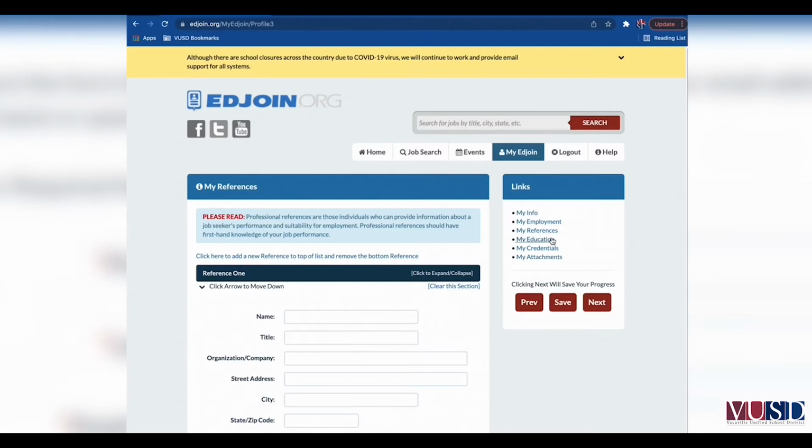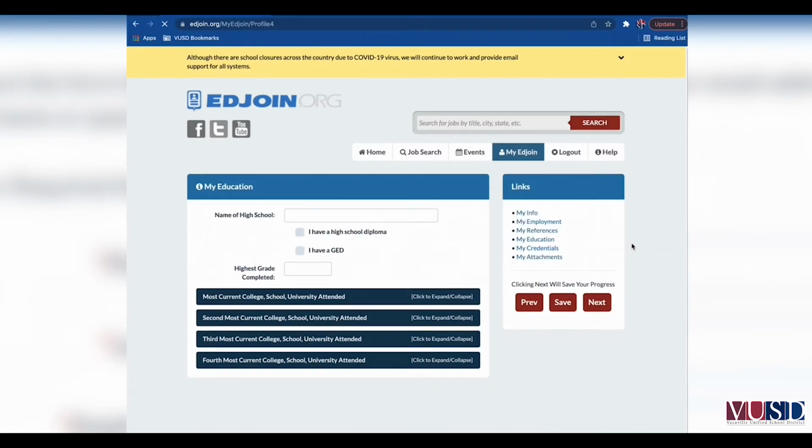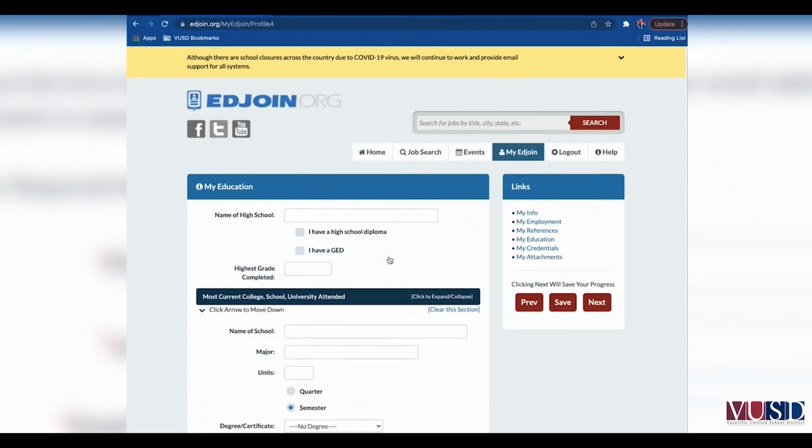Once you have completed your references sheet, please click on My Education. You can include here the name of any high school, current college, or university attended. In addition to including information related to your high school and whether you have completed with a high school diploma or a GED, if you have any additional units from certification programs, community colleges, or four-year schools, please include the names, majors, units accomplished, and any certification that you received.